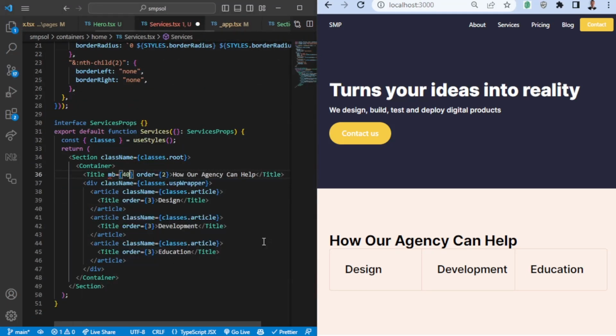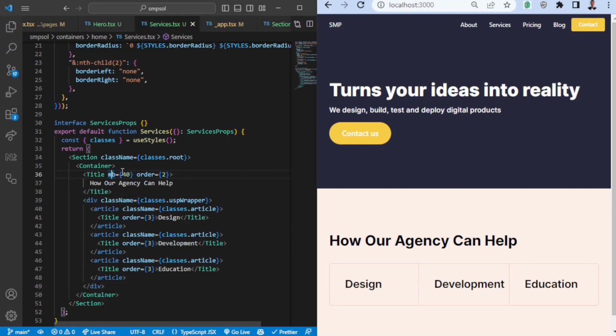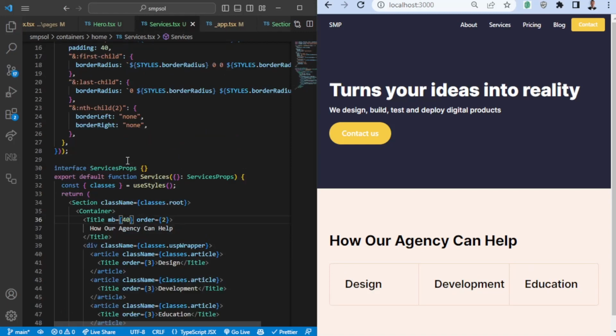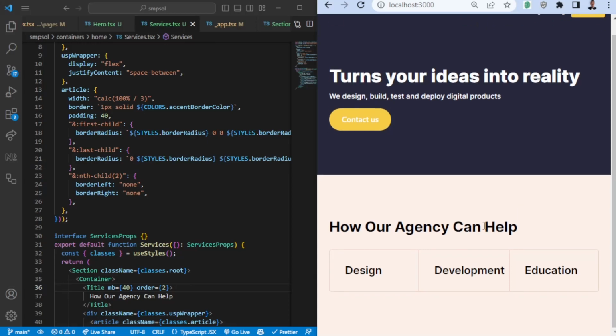So MB, let's go with 40, and this is something we probably want to have from styles, because we probably want to shrink the margin on mobile devices. But let's go ahead and continue with this.